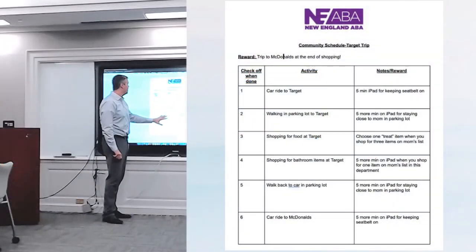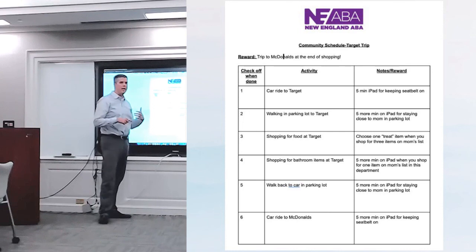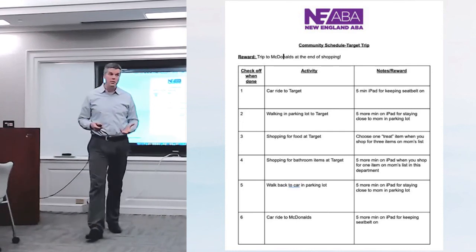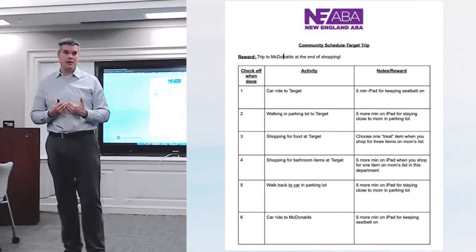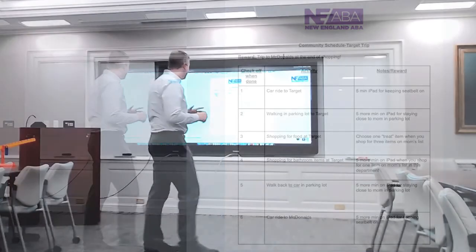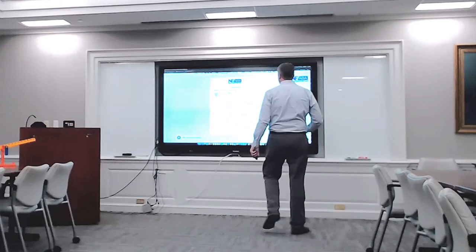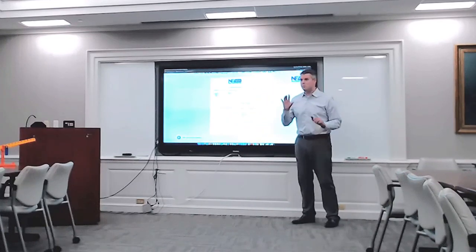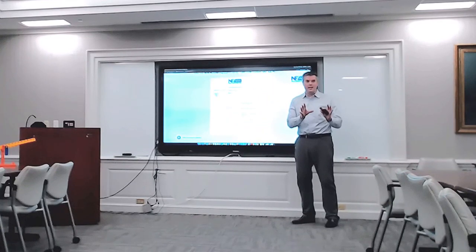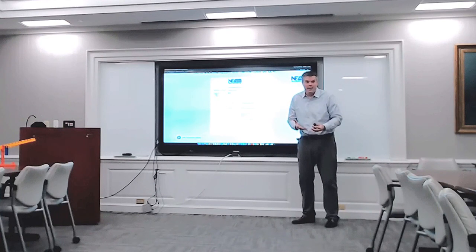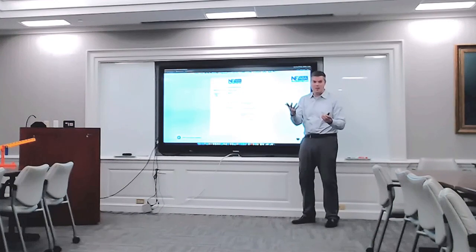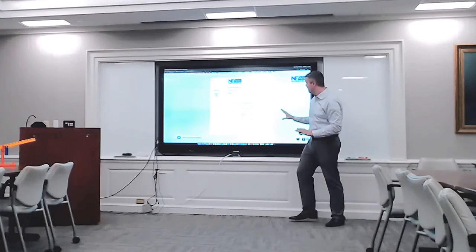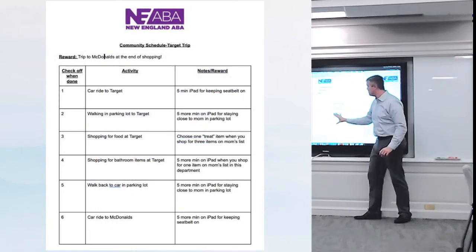What I'm giving here is an example of an activity schedule. I'm breaking down a sample of a community outing. A couple of different things to talk about here. The first thing I will say is please don't take this as the only way to break down a trip to Target. I just had to think of an example. What I want you to take from it is the layout that I'm using here.